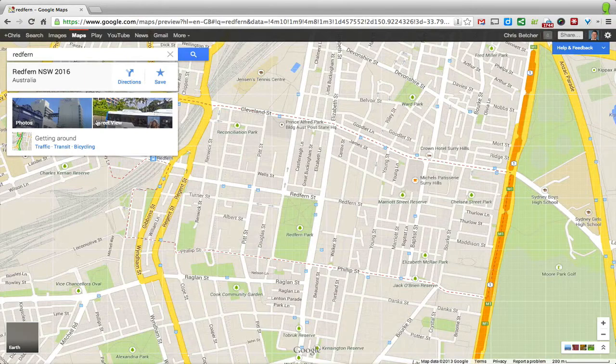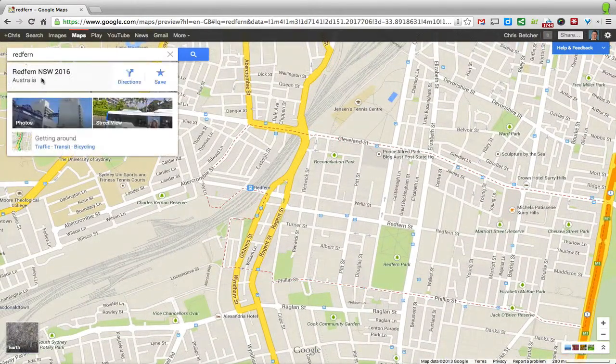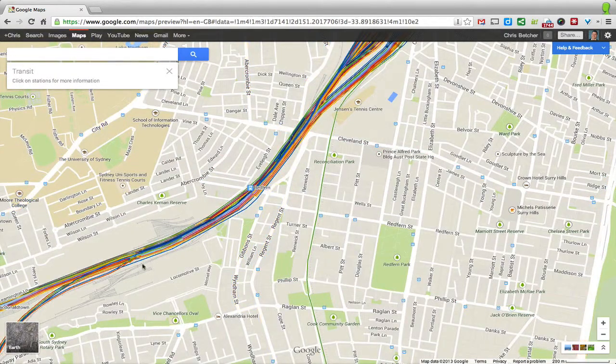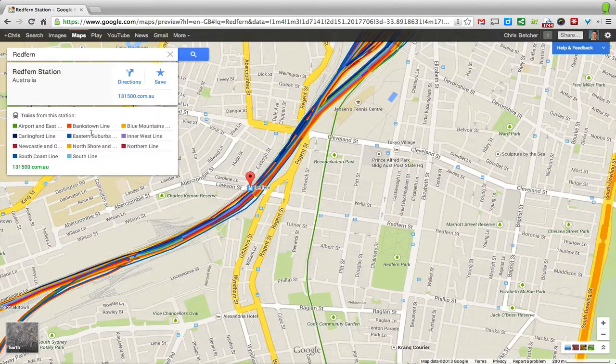Okay, so we'll actually zoom right in there to Redfern, and you'll notice that if I turn on transit when I'm here, it's actually showing me all the train lines that are going through Redfern Station here. If I click on there, it tells me all the train lines that are actually going through that point. If there's a lot of train lines going through a station like this, it does actually just tell you which lines they are.